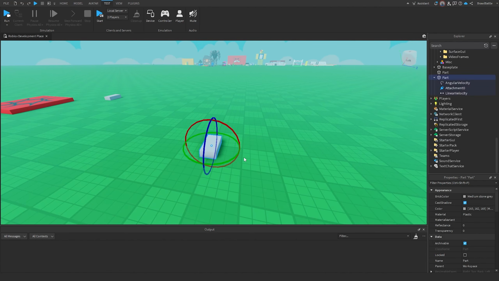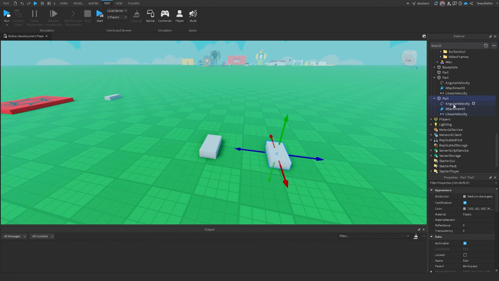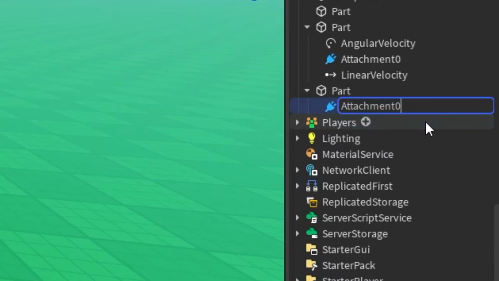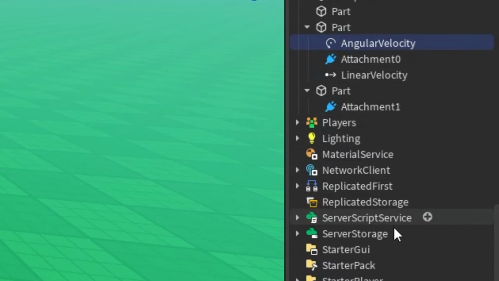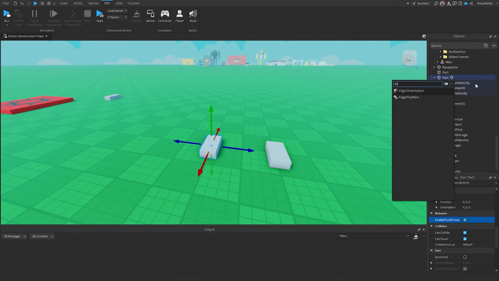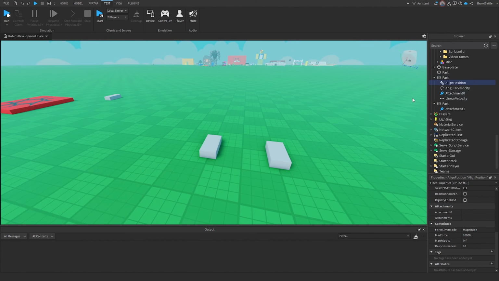is take this part and I'm going to duplicate it and move it to the right side. And inside of this other part, what I'm going to do is delete its angular velocity and linear velocity. We don't really need them anymore. I'm going to make attachment 0 be renamed to attachment 1. And what I'm going to do with the original part's angular velocity is disable it, because now we're going to apply an AlignPosition to this first part, just like this.